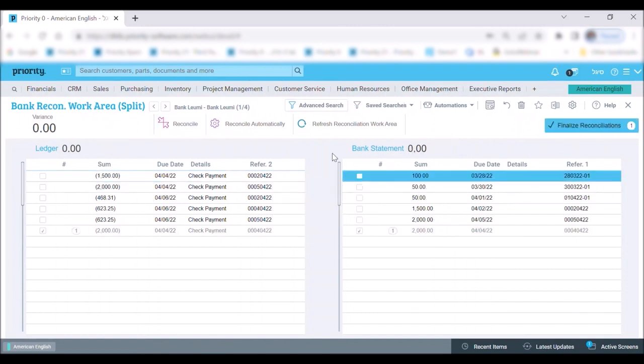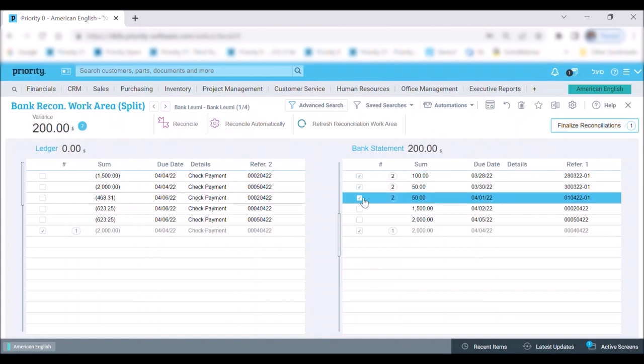Now I will demonstrate how to perform a one-sided reconciliation of bank statement lines with no corresponding journal entries. Suppose there are multiple bank fees in the statement and I want to create journal entries for all of them at once. So I will select the relevant lines, while the system numbers them each with the same reconciliation number. Notice that, since there is a variance, I will need to define additional settings.